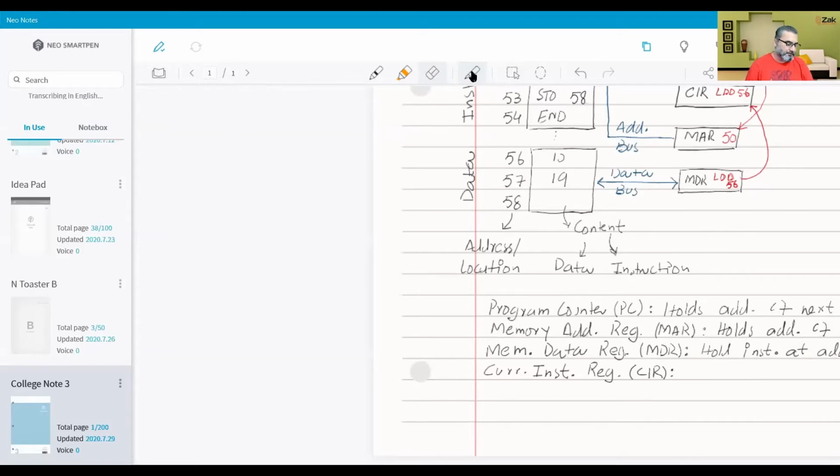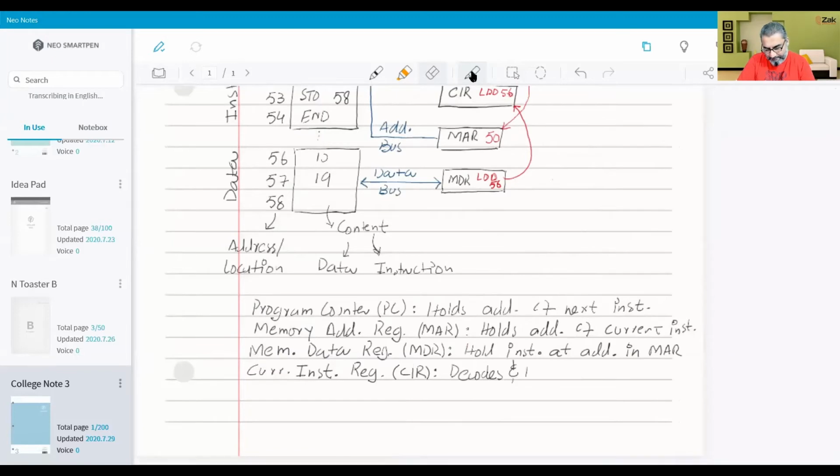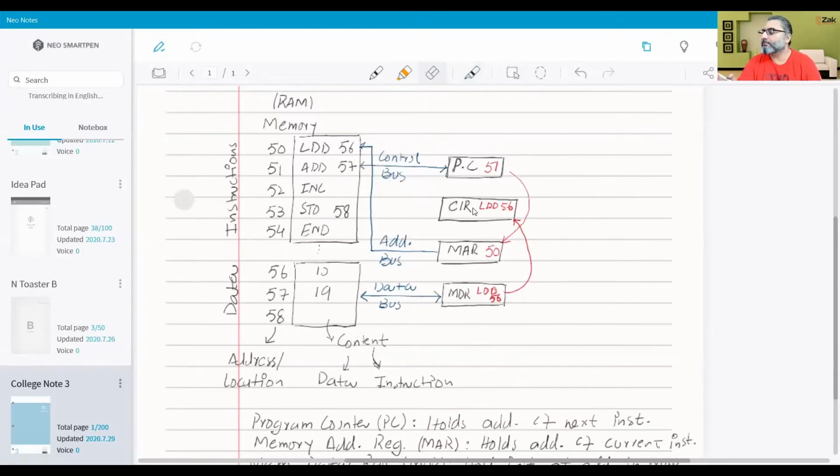So what does CIR do? CIR is the current instruction register. It decodes and executes the current instruction. You have to write current instruction, right? It decodes and executes the current instruction. So the cycle is now completed. Once this happens, CIR decodes and executes again from PC.